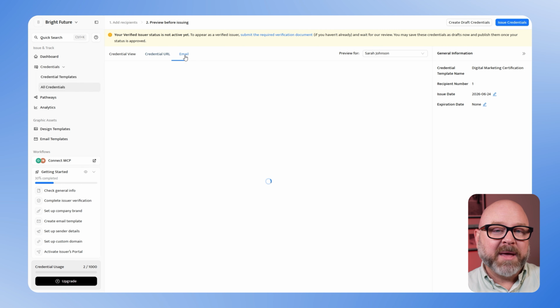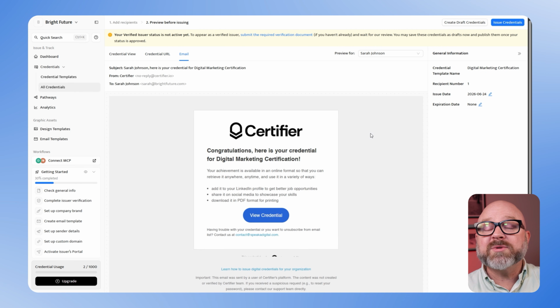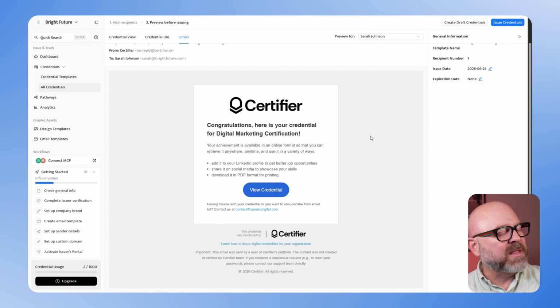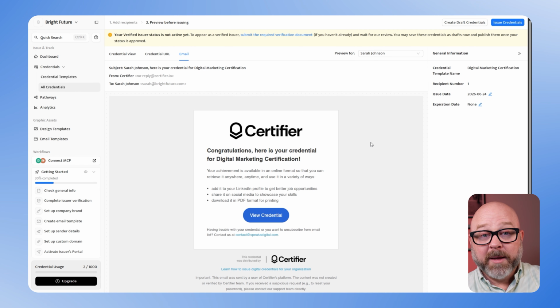And then click Email to preview the notification email that will go to the recipient, including the subject line, sender address, recipient address, and the full email body. Being able to check all 3 of these before sending is something I wish every credentialing platform did because it eliminates the kind of mistake I made early on where something looked fine in theory and then looked completely wrong in the actual email.